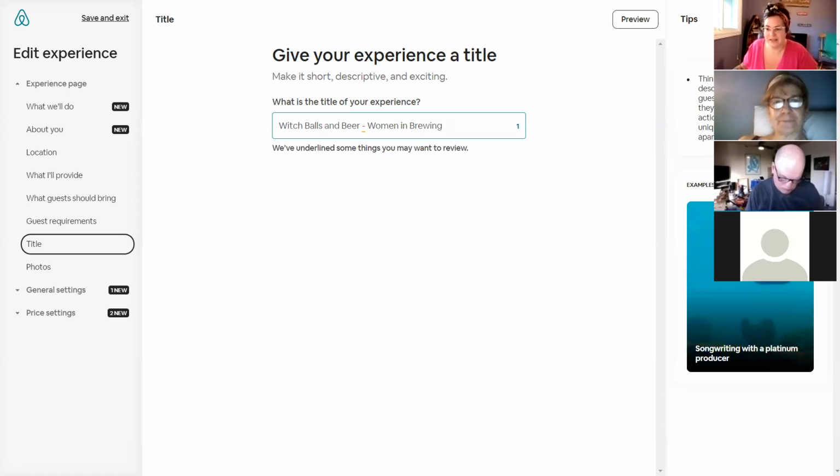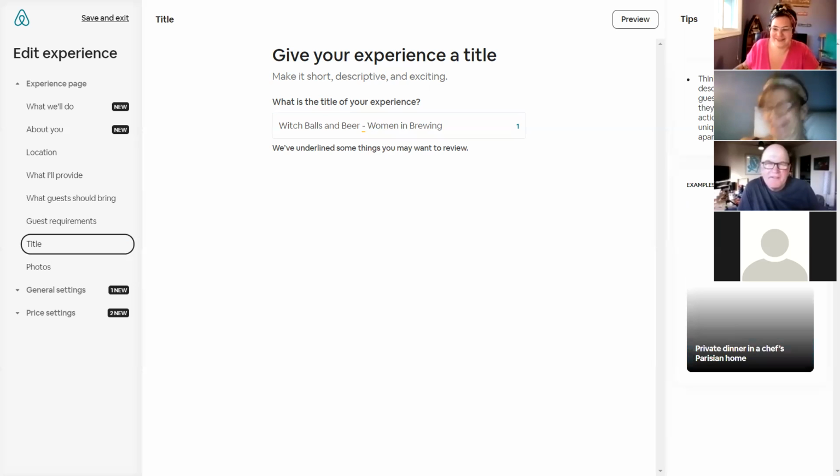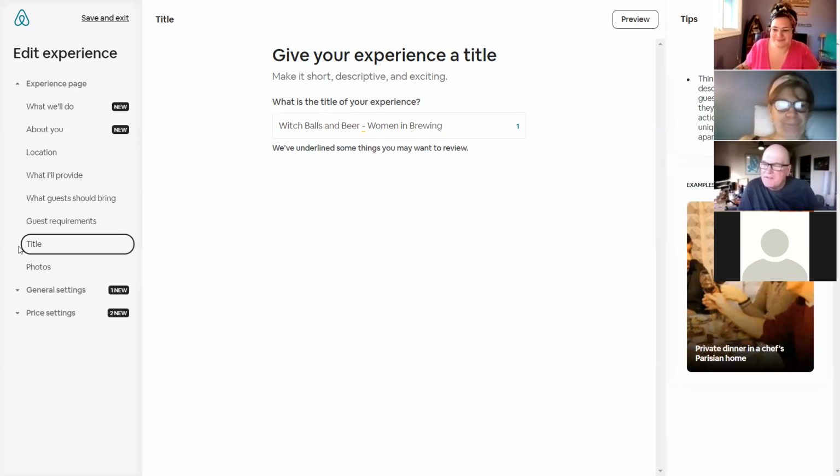And again, there are tips here about creating that. Describe your main activity, use action verbs, and make sure it's unique. You want it to be descriptive and exciting. And then they also will give you some examples. This one is interesting, that it is a scuba diving picture, and it says songwriting with a platinum producer, but I don't know about that. So yes, they will give you a couple of different examples. Any questions about titles?